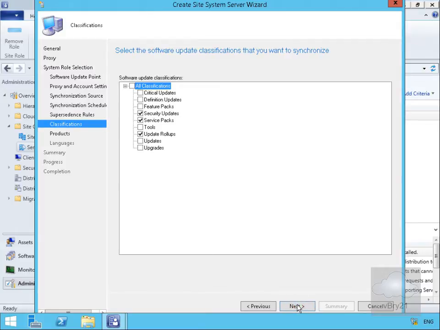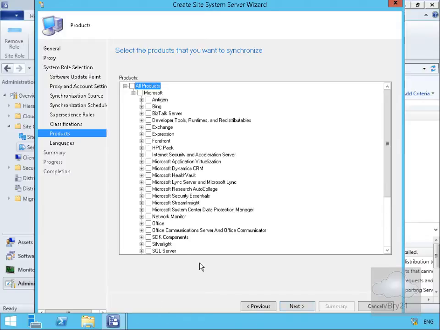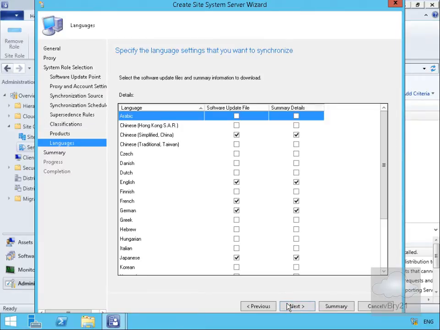Then in my classifications, I'm going to go for critical updates, definition updates, and security updates, and I'm just going to deselect everything else and select next. Now I'm not going to select any products at this point, and that's purely because Windows 10 and Office 2016 will be first available after the initial synchronization, and I'm actually going to select them in a later demonstration. So we'll select next. In the case of my language, I'm only going to go for English. So I've deselected all the other languages. We'll select our next button.